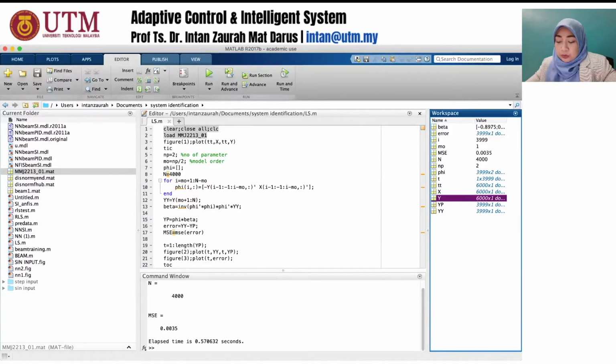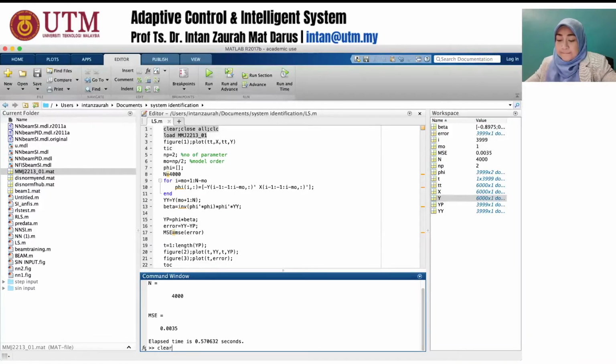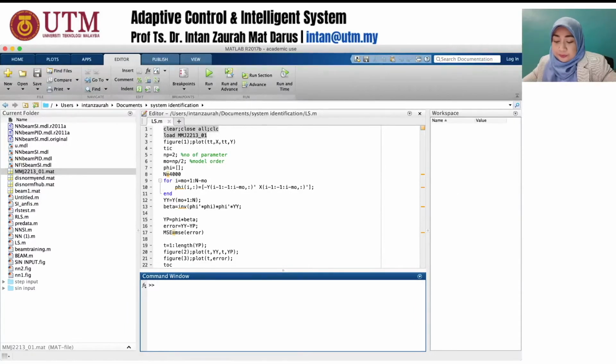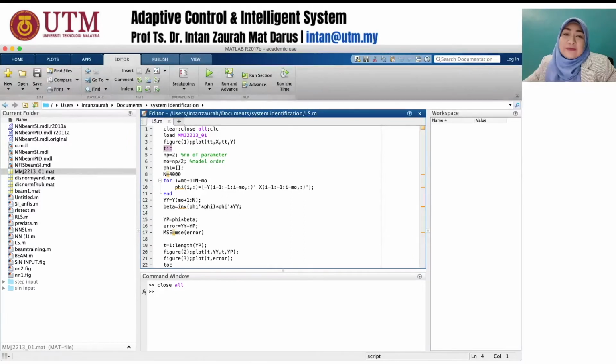Okay, so I'm going to clear all these again. That tic here is actually because I just want to estimate how long it takes for me to run this program, this least squared just now. So this is just a clock, a stopwatch to count my time. When I want to use tic, I have to have toc there. When I put tic, it is as if I'm starting the stopwatch. When it has finished running all this program, I put toc at the end, so that it will count for me how long it takes to run that program.